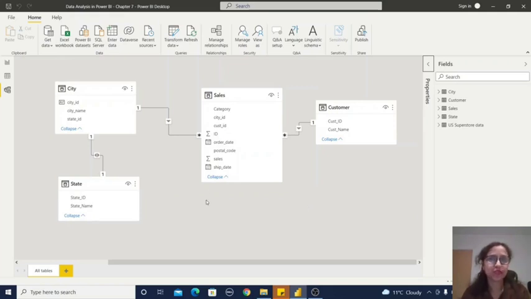Why are we doing this snowflake schema? For example, if you have a reporting requirement where you need to display the state information, how will you do that? You don't have a direct relationship with the sales table, so you have to go via the customer table, which connects with the sales table. That's why we define this snowflake schema.